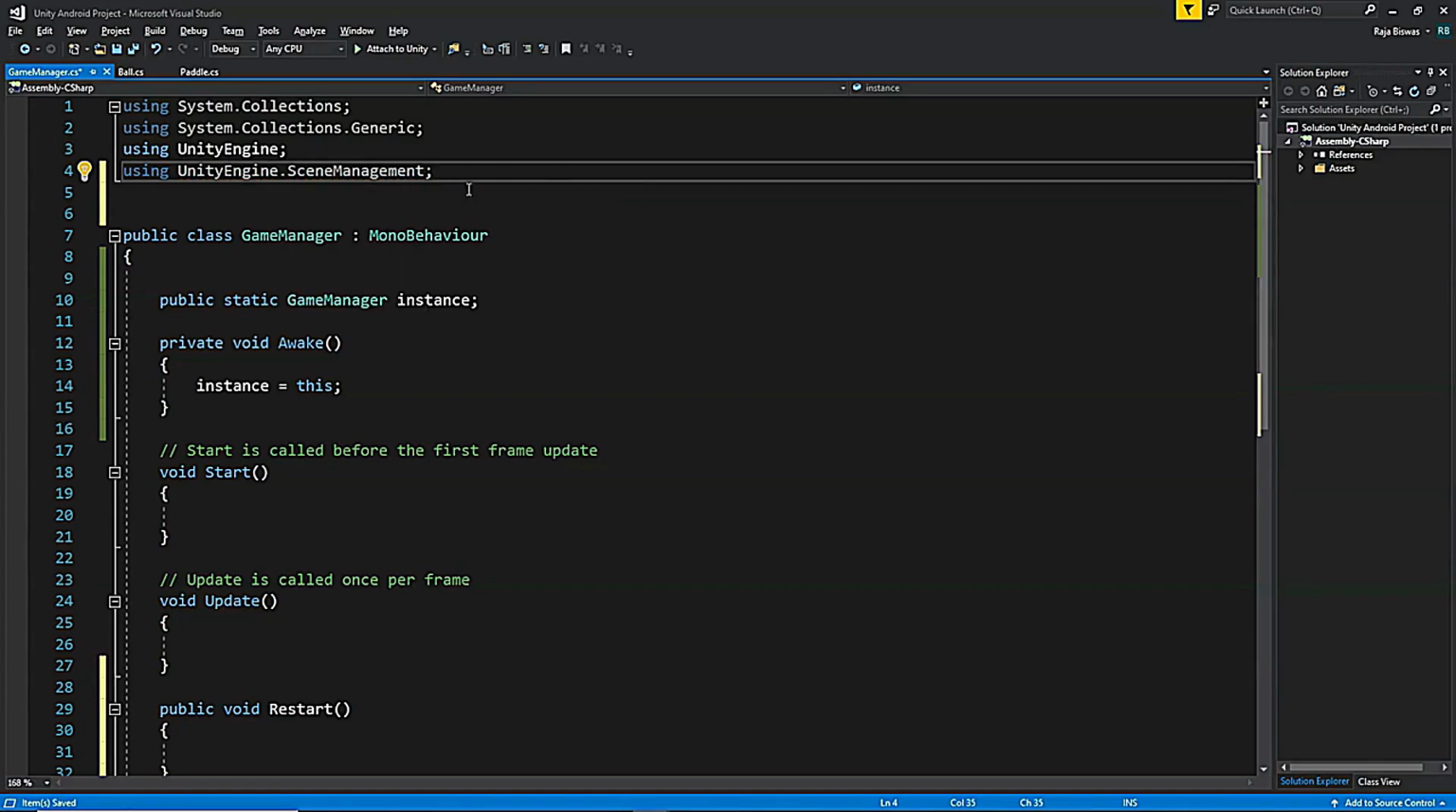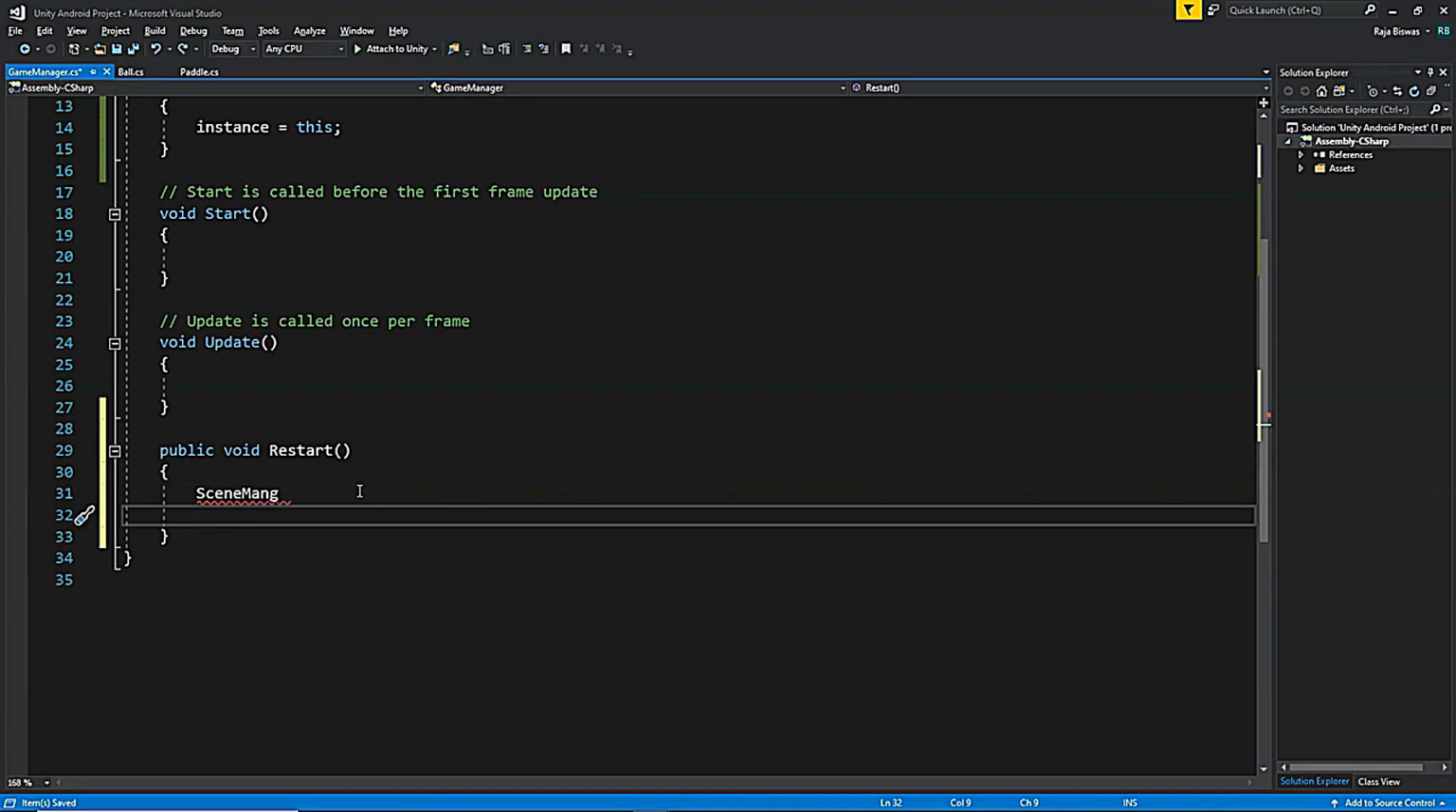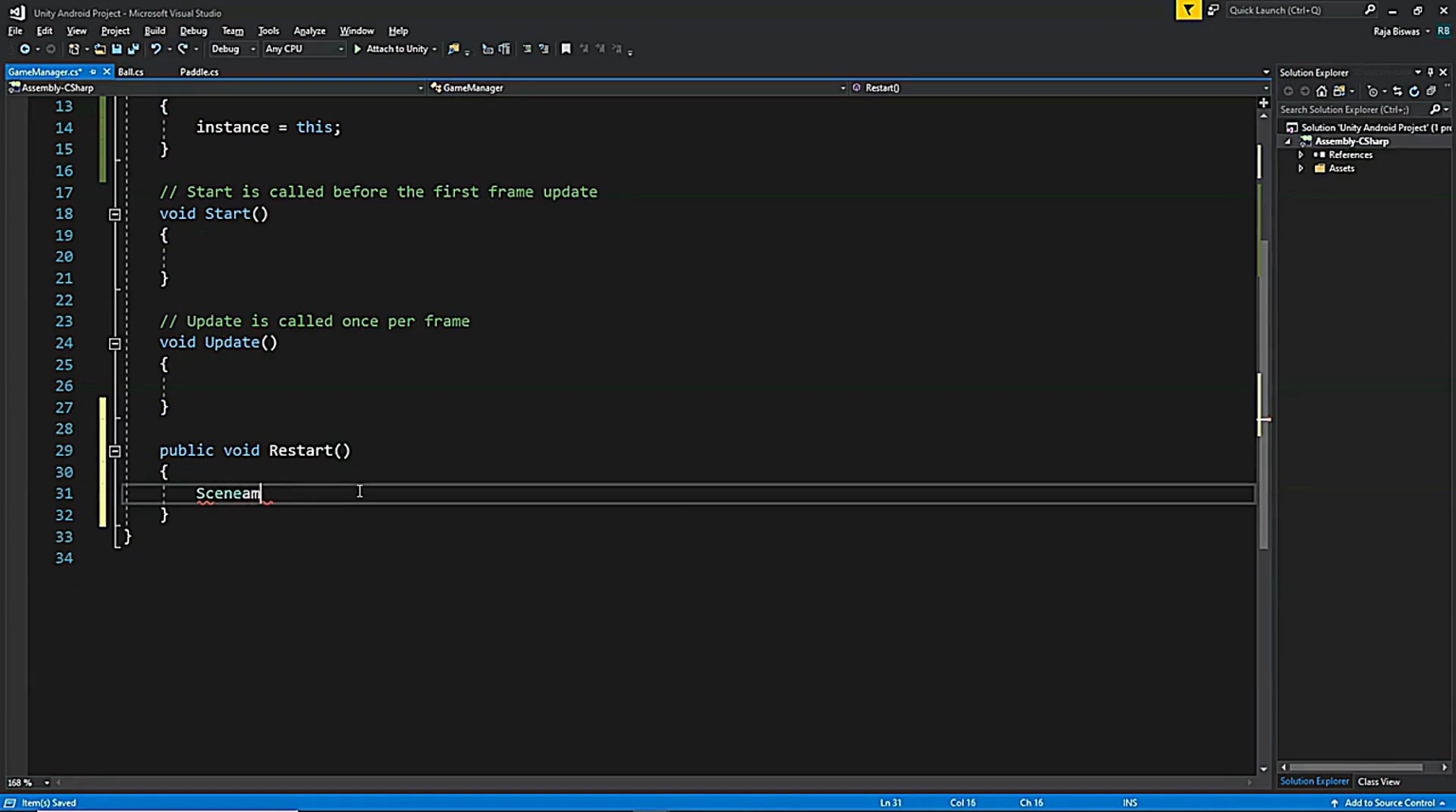Okay, so now that we have imported the scene management, we can use different functions from this namespace. Inside restart, we're going to say SceneManager, not mang, oops, SceneManager.LoadScene. And which scene do we want to load? We want to reload the current scene, since we have only one scene in the game. Either you can write within quotation marks the name of the scene, in this case game, or there are other ways to do it as well, but we're going to keep it simple and simply write the name of the scene.